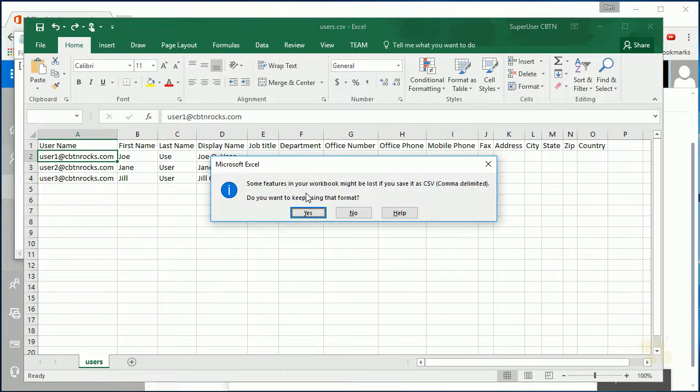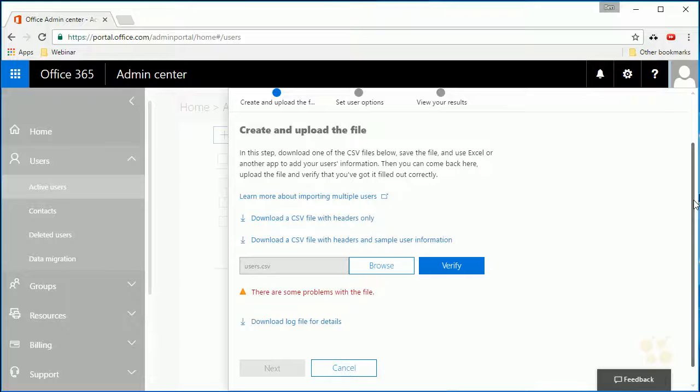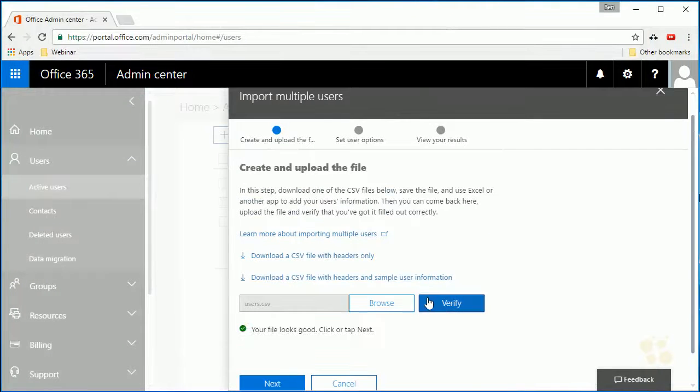Also notice that I left a lot of values blank. You only really have to fill in the required values, so don't be afraid that you need to fill out every column for every user that you want to import. So that's all you need to do to import users in bulk, verify it.